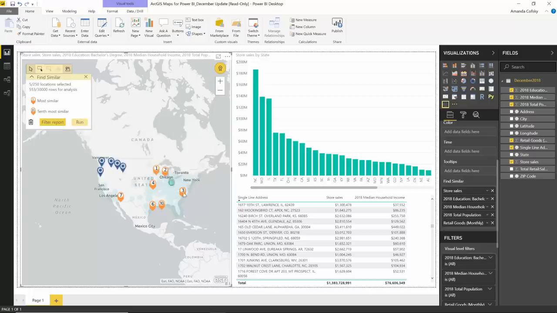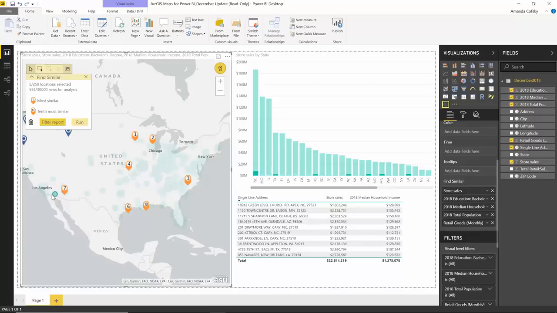Esri has found about 10 locations that are similar to the ones I had selected here. Then I can go further and click Filter Report and actually filter the rest of my report based off of the analysis that I've just done.